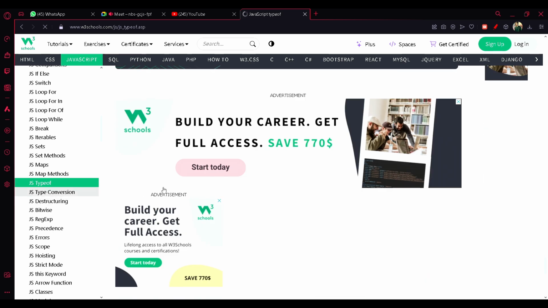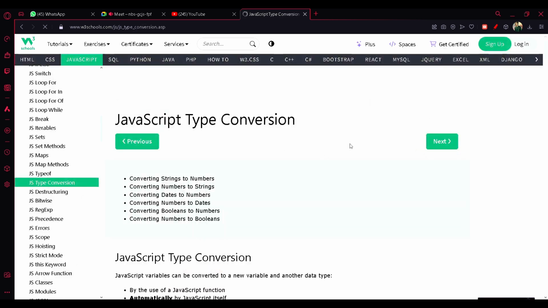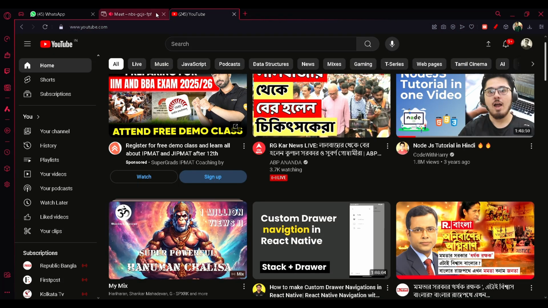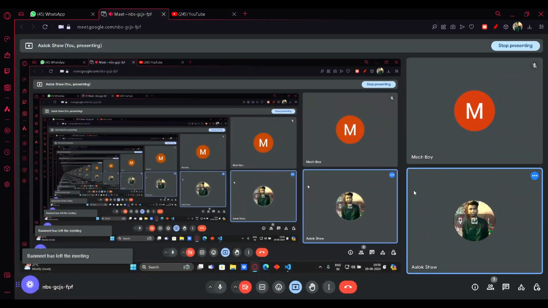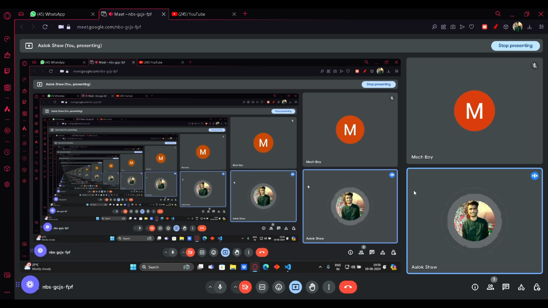Okay, type conversion. We'll start with type conversion from the next class. We have studied the types, and that is up to this class. In the next class, we'll move on to the other topics left. Next class, we'll do a project, so try to join the class live so that we can get more interaction.